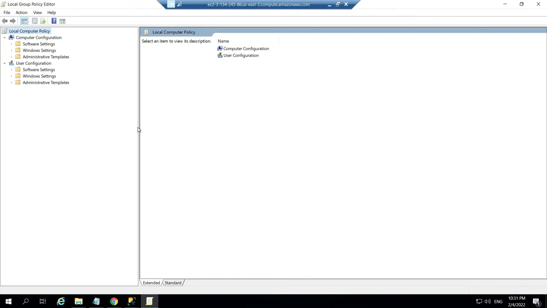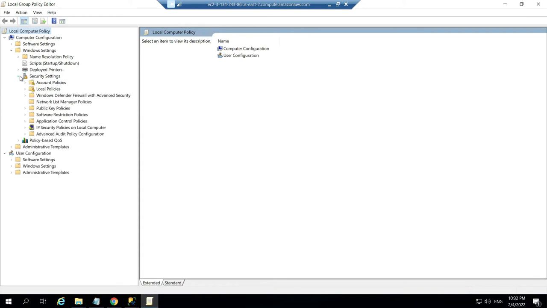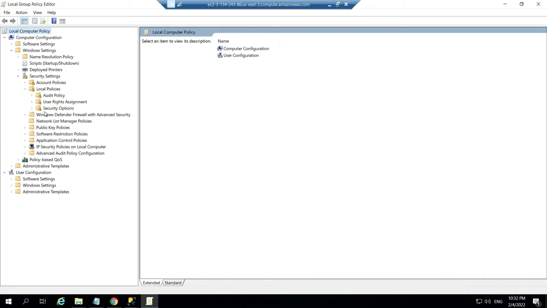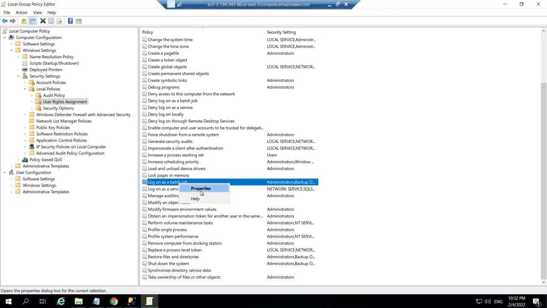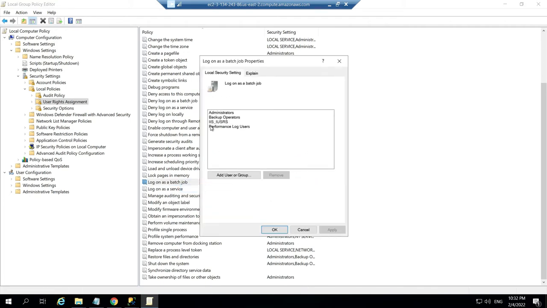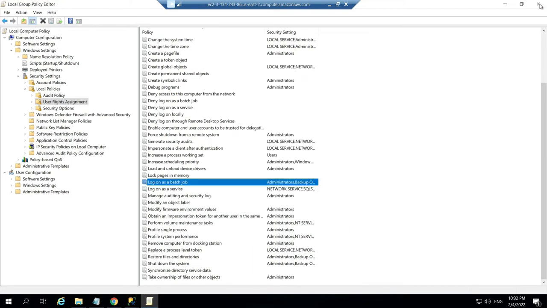To grant the logon as a batch job access, you have to go to Windows settings, then security settings, then local policies and user rights assignment. Here you have to search for the logon as a batch job policy, and you have to ensure that IIS users is added to this group. So it is already added, so I will not take any action here.